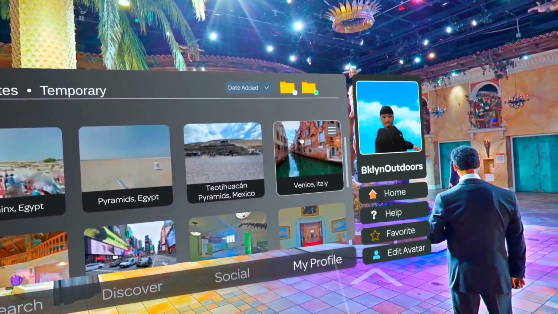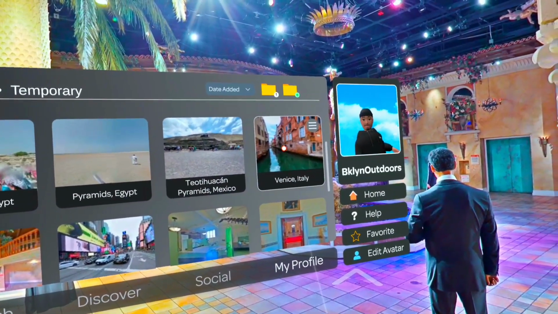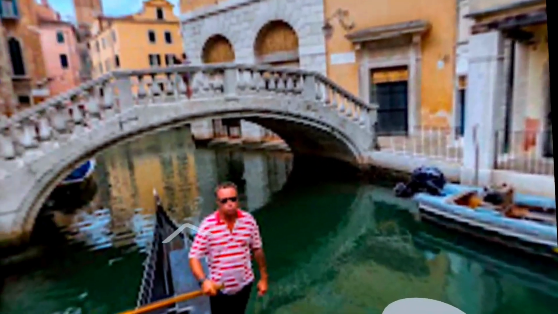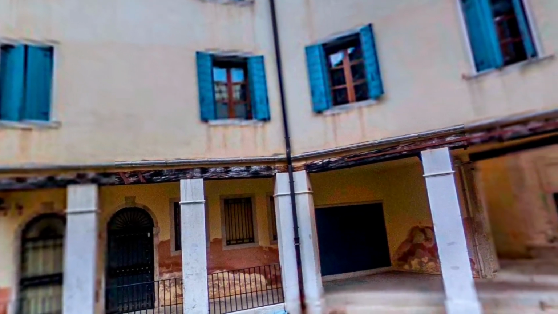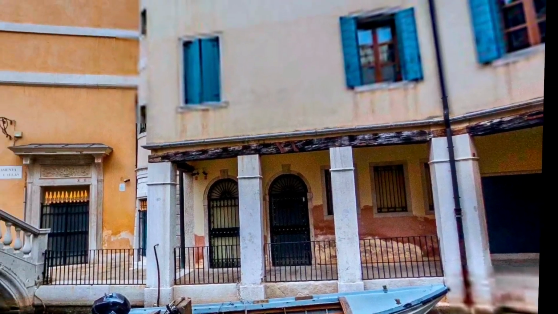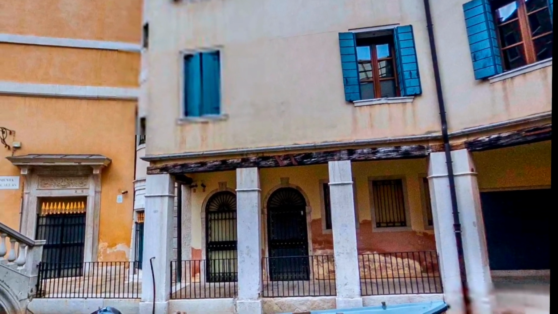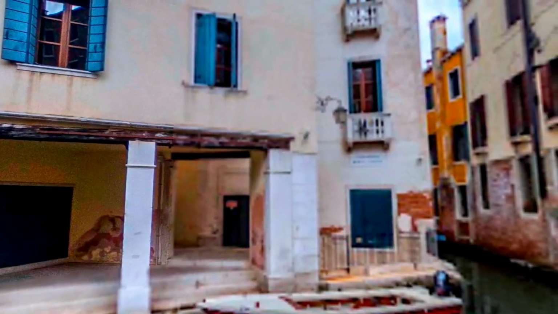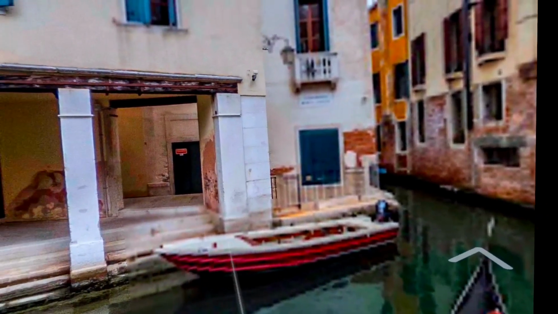Maybe you want to go visit Venice. Now, sometimes it takes a few seconds for the image to completely load. So at first it'll seem extremely blurry, but then it slowly loads in.